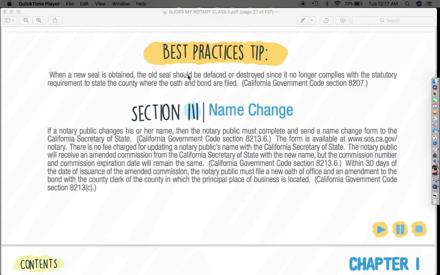Name change. If a notary public changes his or her name, then the notary public must complete and send a name change form to the California Secretary of State. The form is available at www.sos.ca.gov/notary. There is no fee charged for updating a notary public's name with the California Secretary of State. The notary public will receive an amended commission from the California Secretary of State with the new name, but the commission number and commission expiration date will remain the same, so that doesn't change.